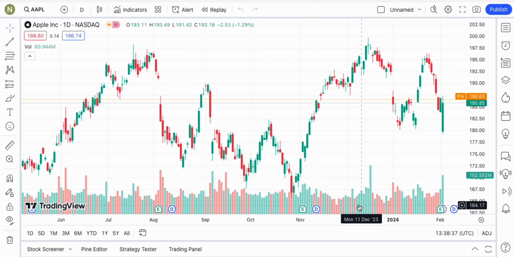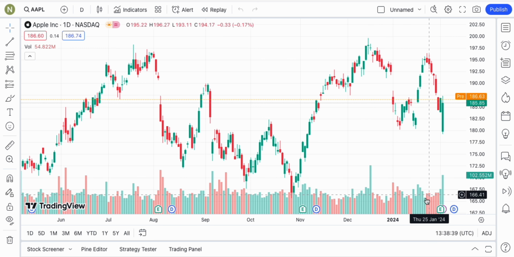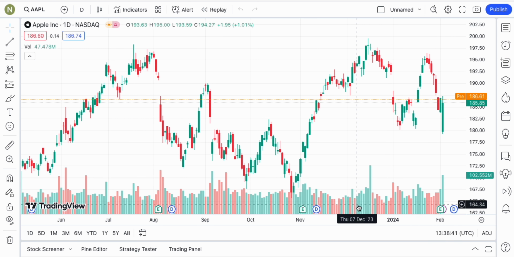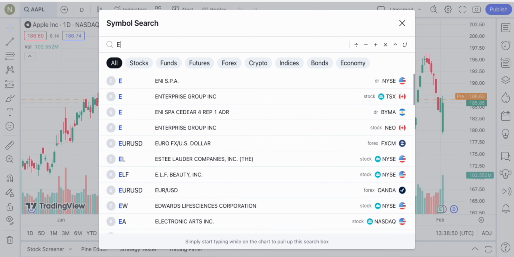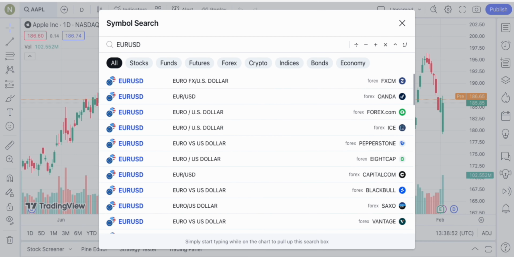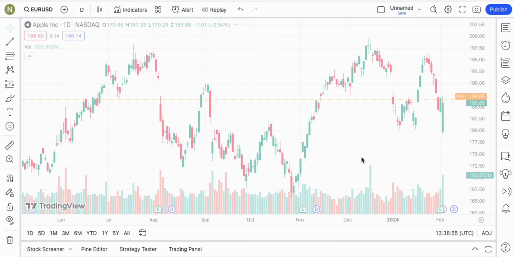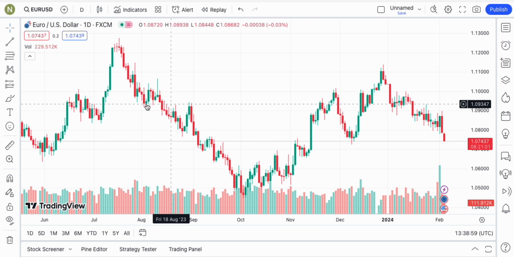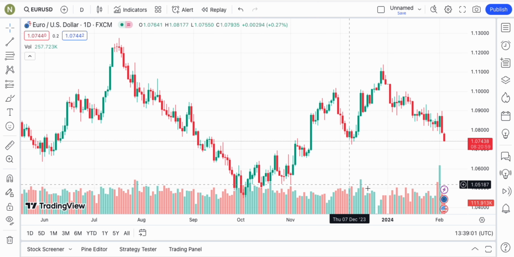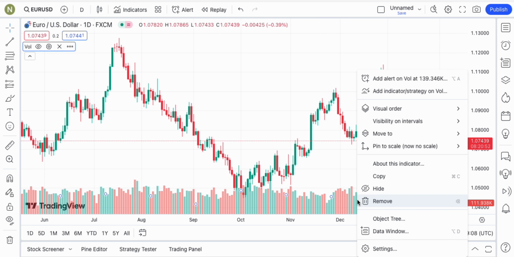You can see this volume indicator here. So we're going to remove these. But before we remove these, let's first change our chart to something like Euro USD. Okay, so we have Euro USD. So the first thing we're going to start with is customization. The first thing we need to do is remove this volume indicator here.